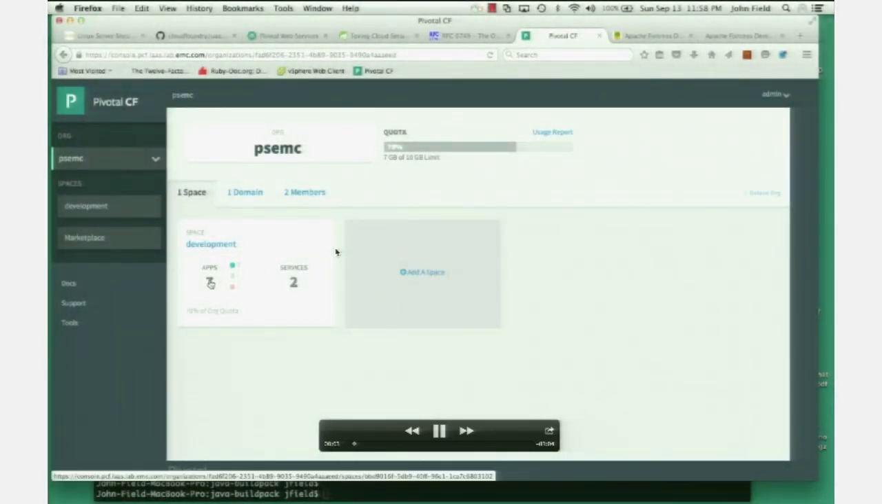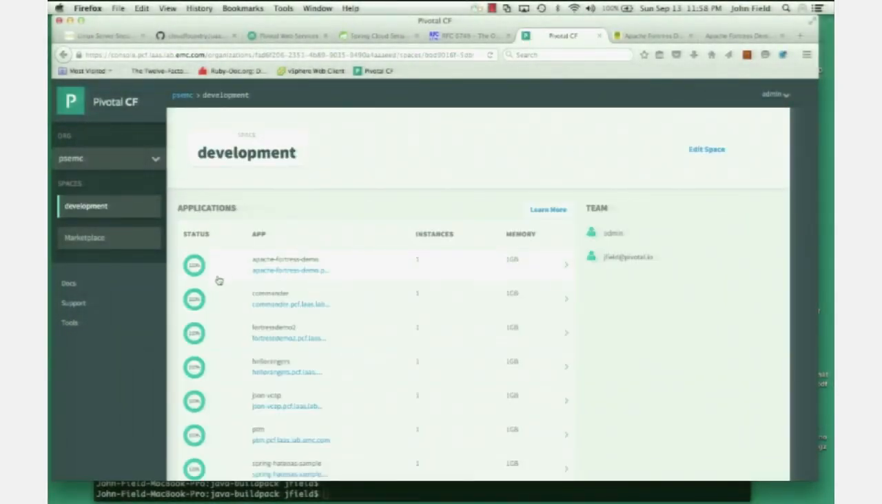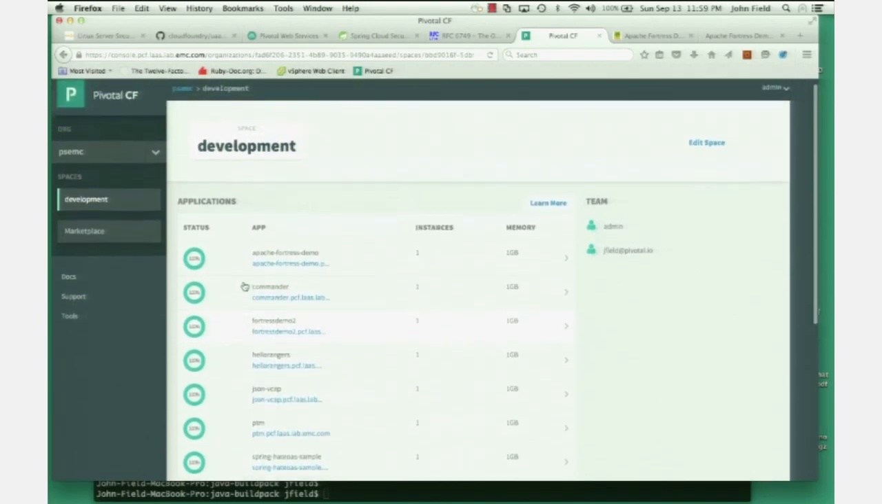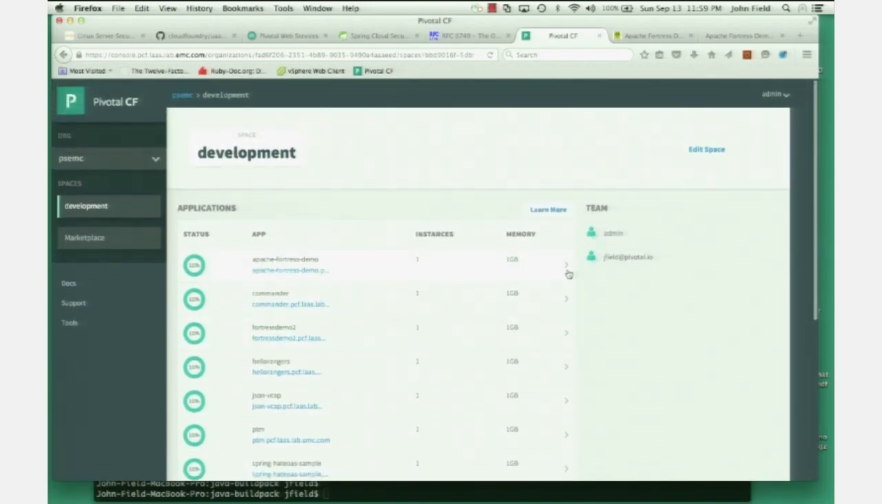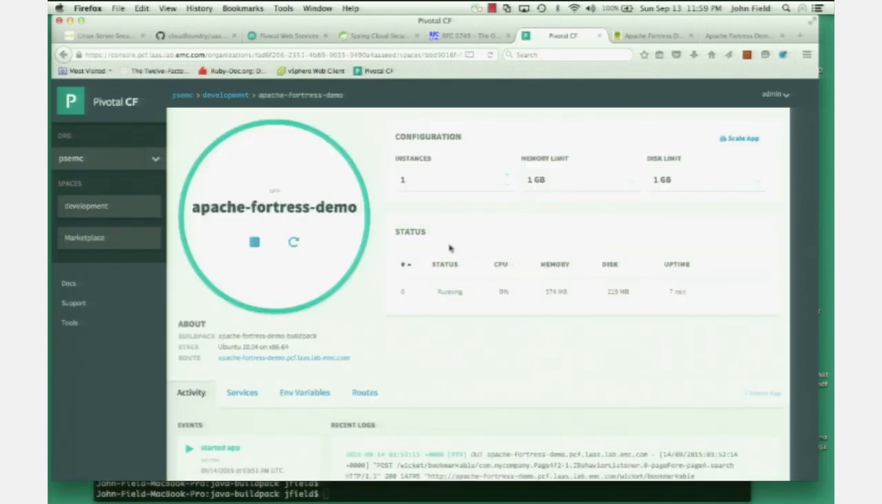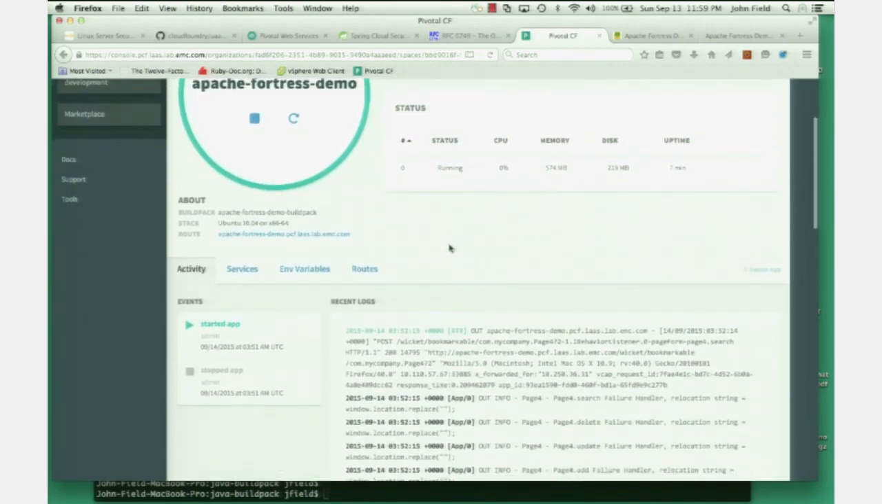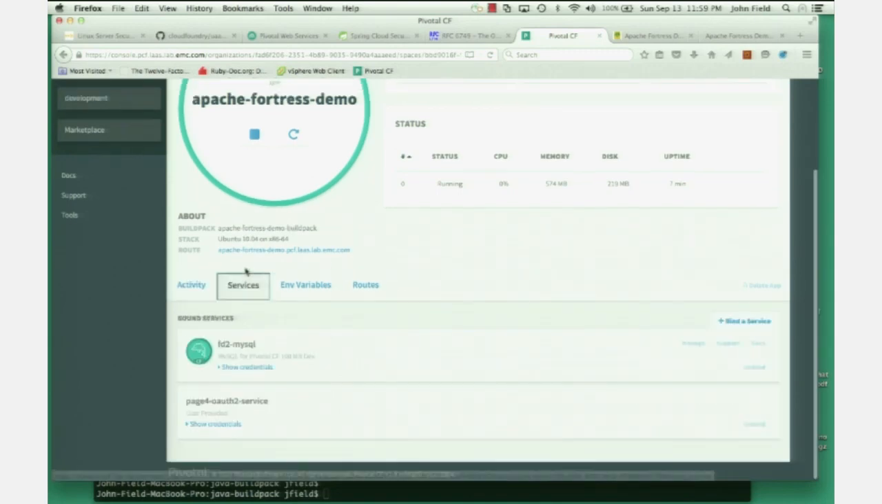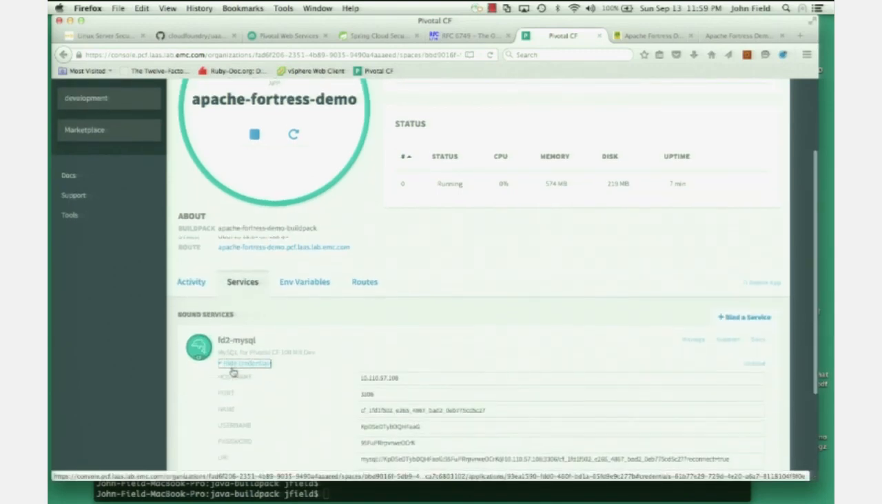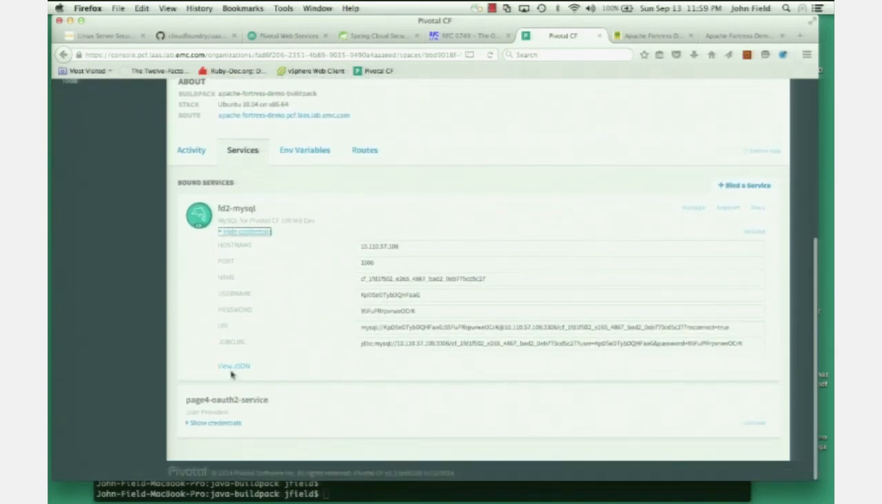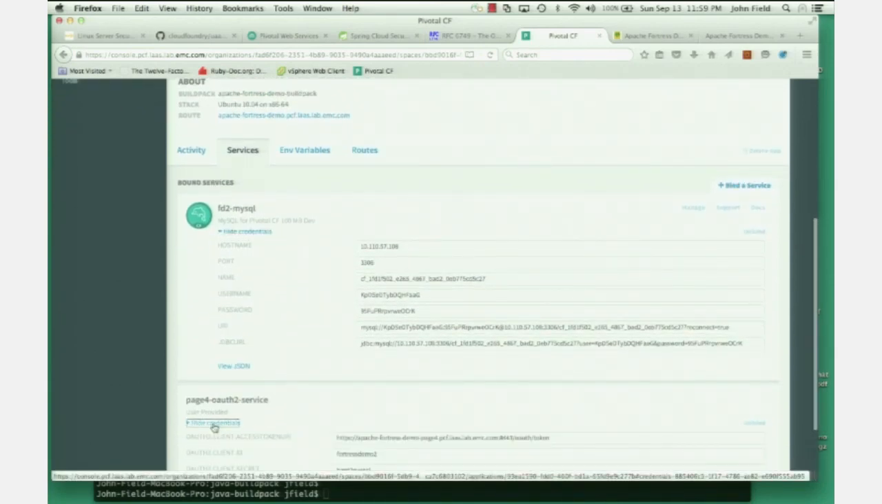This is the Cloud Foundry operator console, the developer console. You can get in there. You see top of that list is the Fortress Apache demo. And if we click there, you can see that it's been up and running. And we have some bound services. And we can take a look at what the services are. Of course, we're bound to MySQL because this is a MySQL backend. And we've also bound a separate thing, which is the page 4 OAuth service.